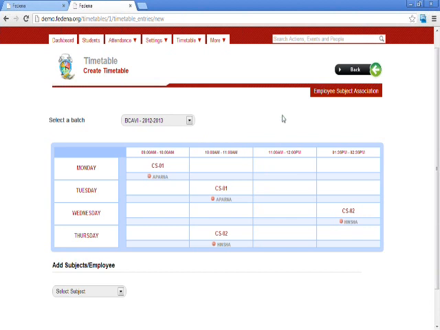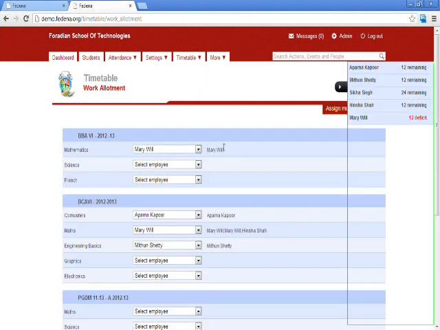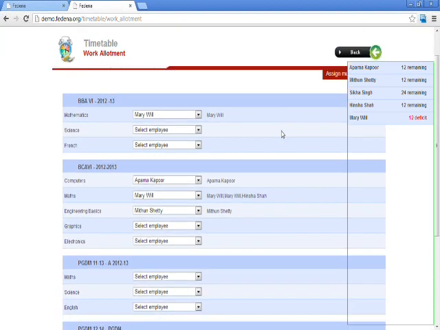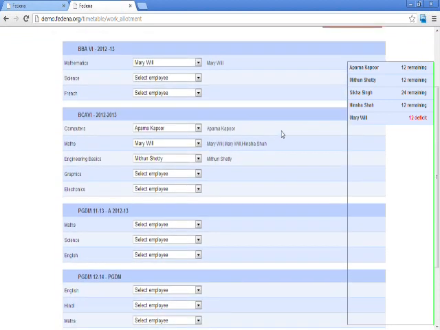If you want to change the employee subject association, you can move on with the option Employee Subject Association and change that teacher's association with a particular subject. The other option in the timetables is the work allotment, where you can see the complete chart of different teachers assigned to different subjects. You can get the list of batches in the institution, and the list of teachers assigned to the different subjects.